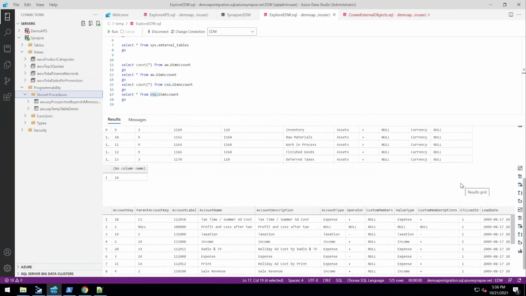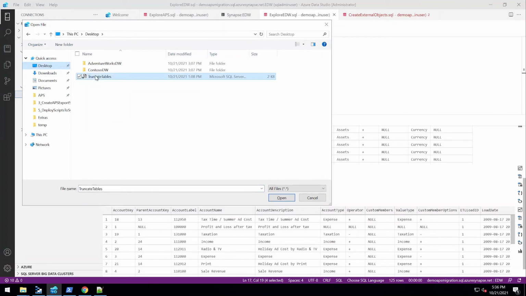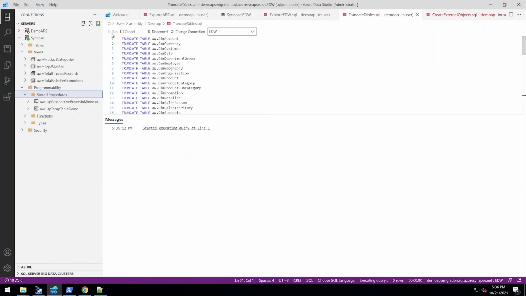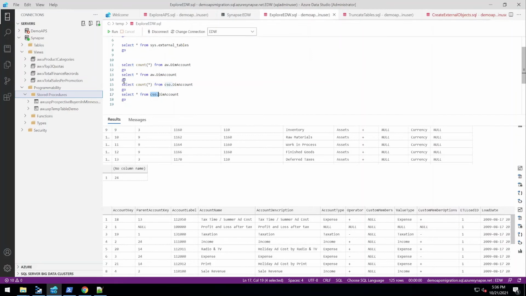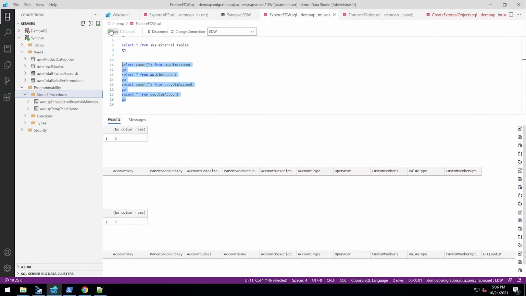Before running data import using copy into commands, let's truncate all tables so we avoid data duplication. I run the script which contains truncate table statements for every single user table, and it's done. So all tables should be empty now. I quickly check dim account tables, and we can see that both tables are empty.